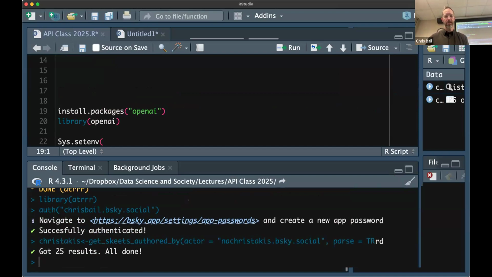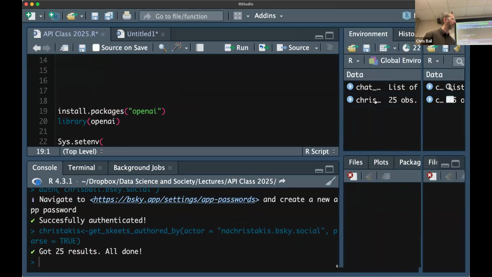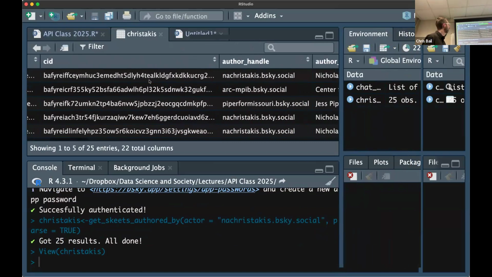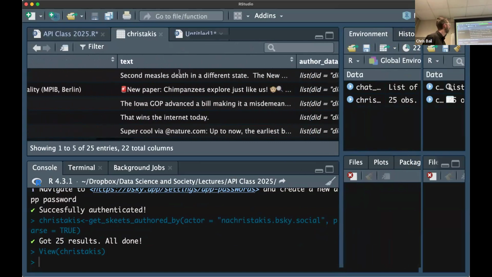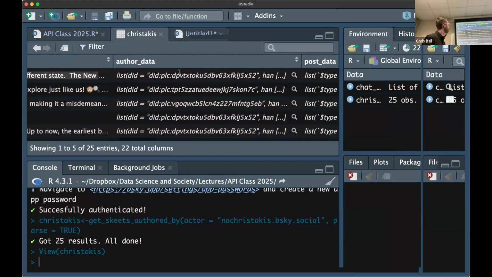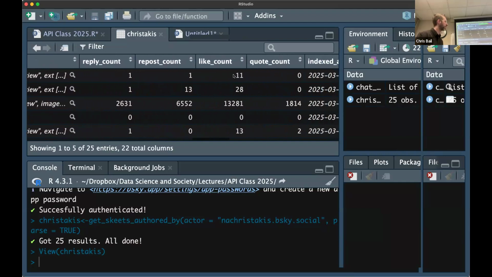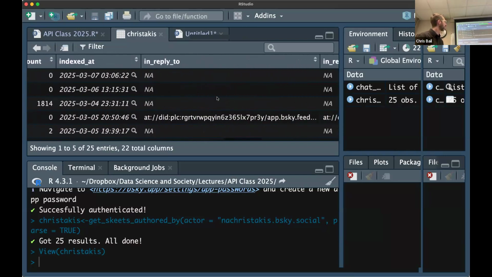It says it got 25 results, all done. And now, as I come back over here, you can see I have an object now in the data frame. And these are the actual messages that he put out. Second measles death in a different state. What you're seeing now is all the different types of metrics we can get. So if we wanted to do a study of, say, virality and figure out whether social networks are helping things spread, we might want to look at the number of likes of a given post, and this could go into a model that we learn how to build later in this class or in other online courses.